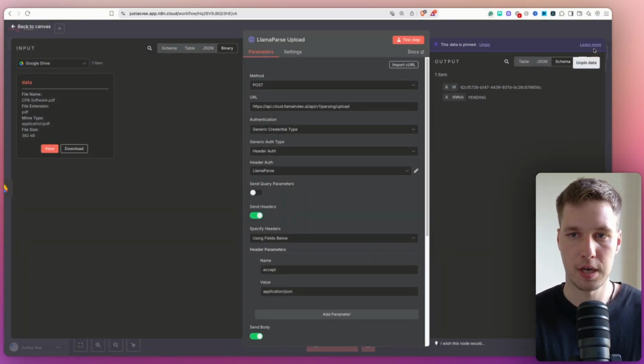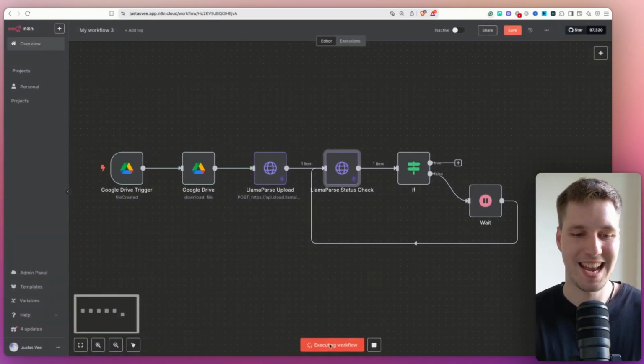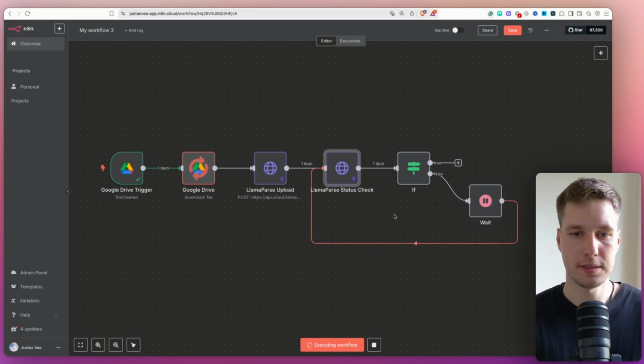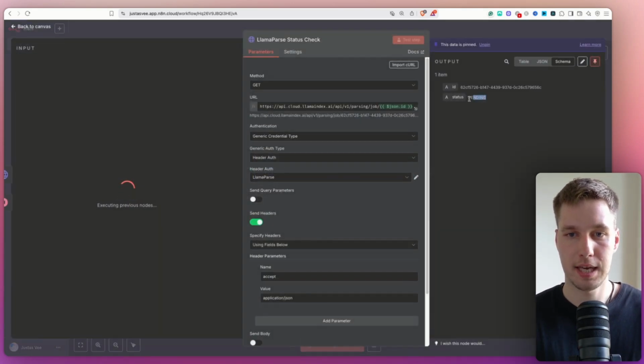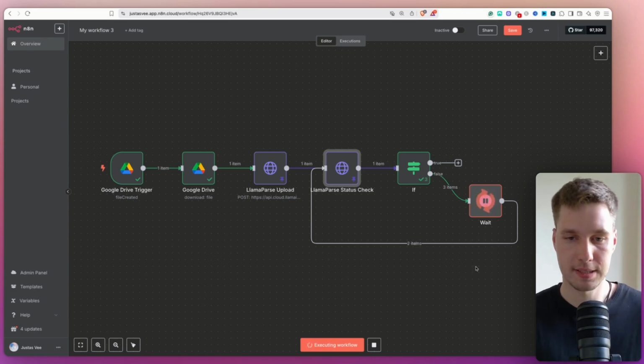So let me just pin this data so we wouldn't start a new job, just for the testing purposes. And now test the workflow. And now it's going to go to the wait node because we got the status pending. It's going to wait for 10 seconds and then going to try to check the job again. And if it hasn't been finished, yeah, so now basically we're waiting. It's gonna again, oh, it's actually third time. Okay, I'm gonna stop because this is an infinite loop.